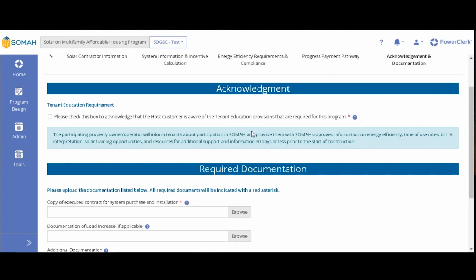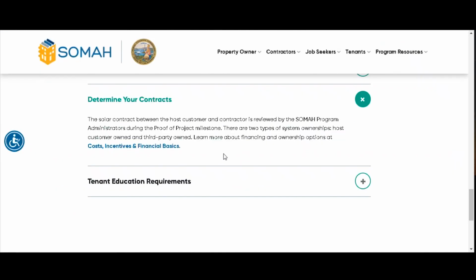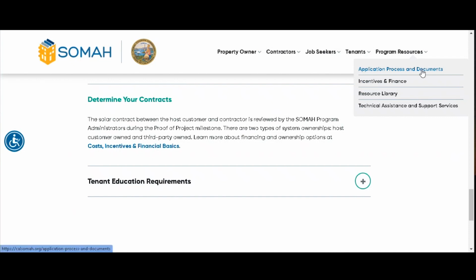And then here for the last section, it will just ask you to acknowledge the tenant education requirements, which is basically just letting you know that the property owner will need to inform tenants about their participation in SOMAH and provide them with information about energy efficiency, time of use rates, bill interpretation, solar training opportunities, and resources for additional support. If you would like more information on tenant education requirements, feel free to go back to this page, Program Resources, under Application Process and Documents.